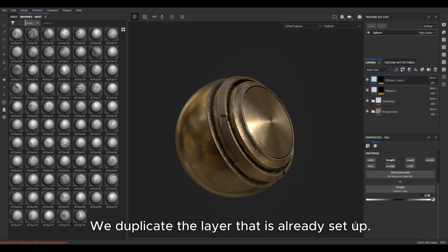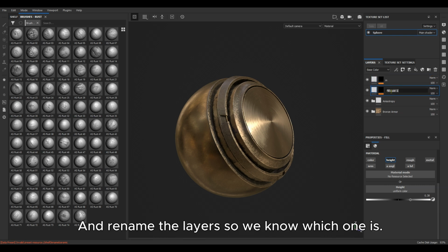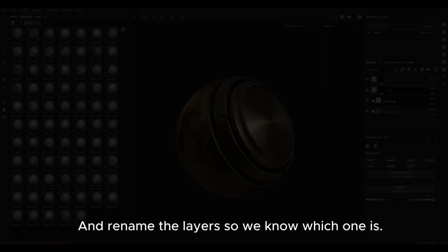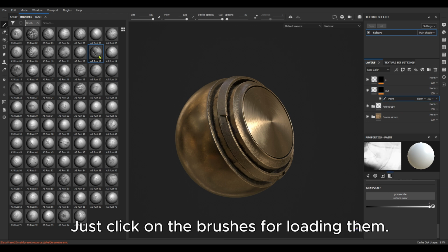We duplicate the layer that is already set up, and now we put the same value but with the contrary sign. This way we can do relief and base relief, and rename the layers so we know which one is which. Select the paint sublayer. Just click on the brushes for loading them.